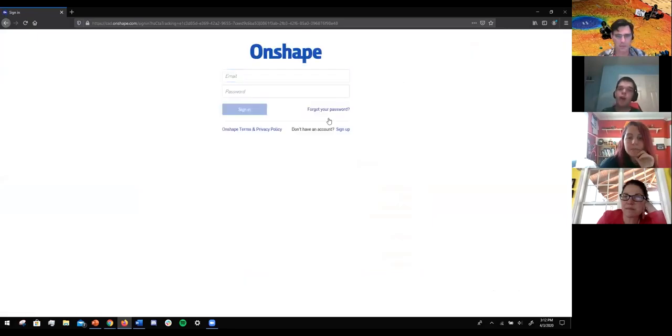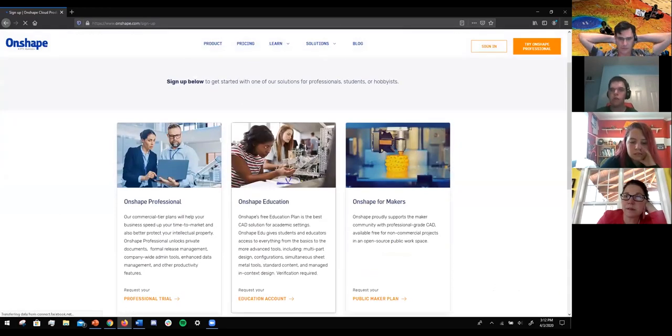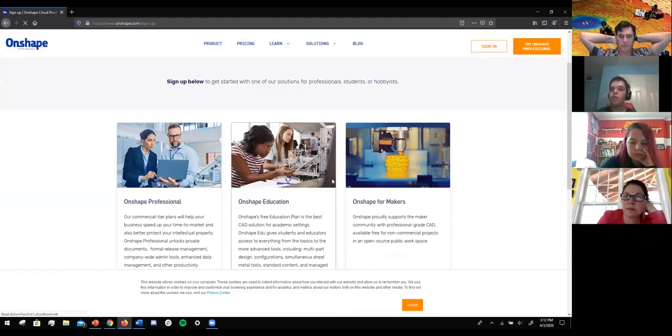And so actually down here in the bottom right of that screen, there's a sign up button. Click that. And this time, instead of going to its traditional sign up screen, it'll take you to this sort of plan selection site. And here, they describe the different plans.